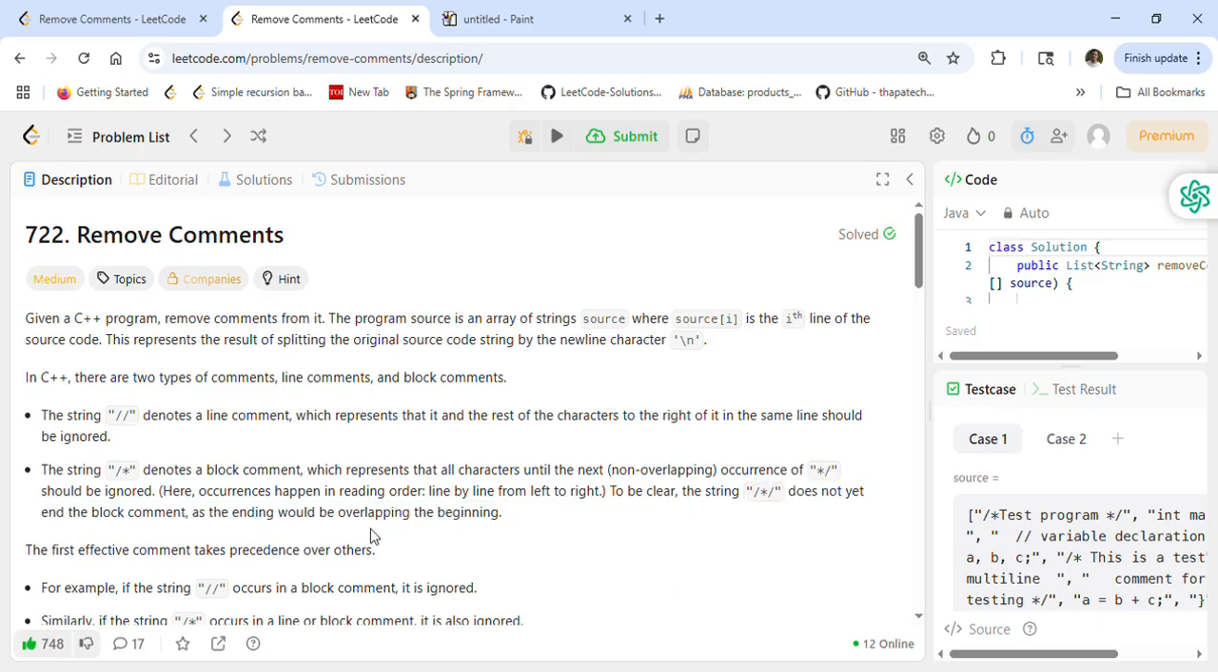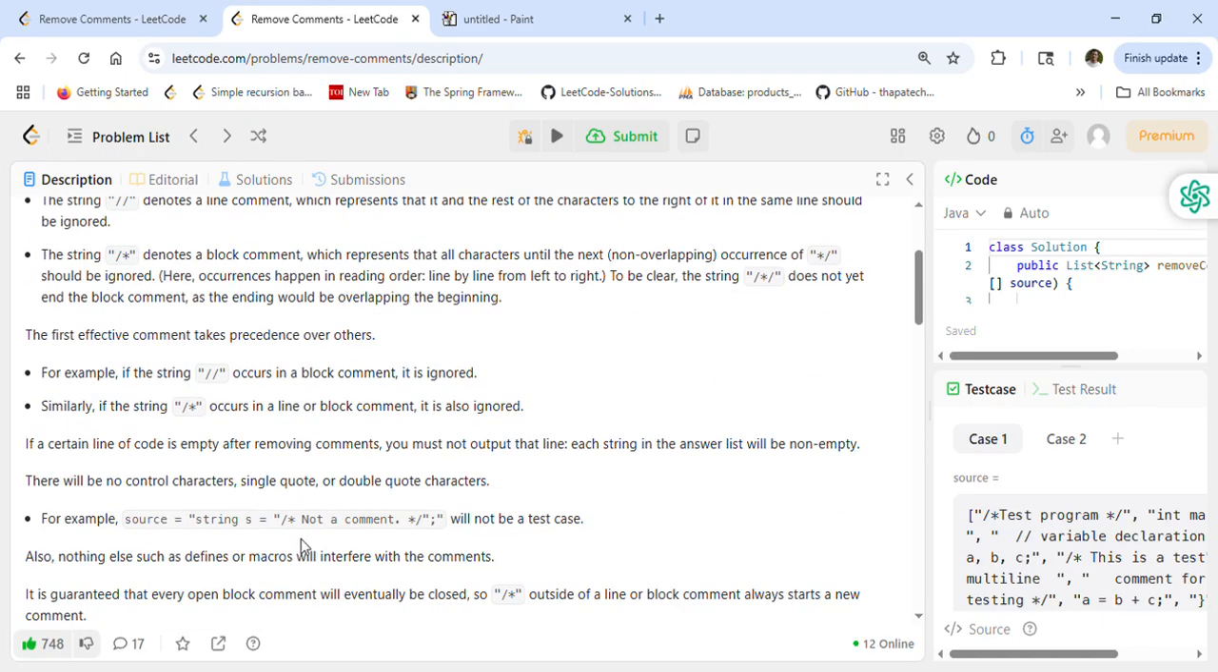Okay. The first effective comment takes precedence over others. For example, if the string // occurs in a block comment, it is ignored, right? Similarly, if a /* occurs in a line comment or block comment, then it is ignored, right? So there will be no control characters, single quote or double quote characters. For example, the source string s = "/* this is not a comment */" will not be a test case, basically.